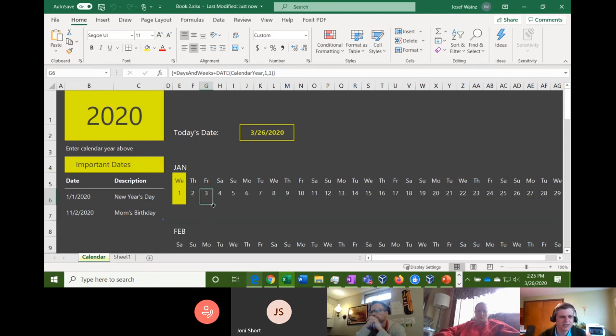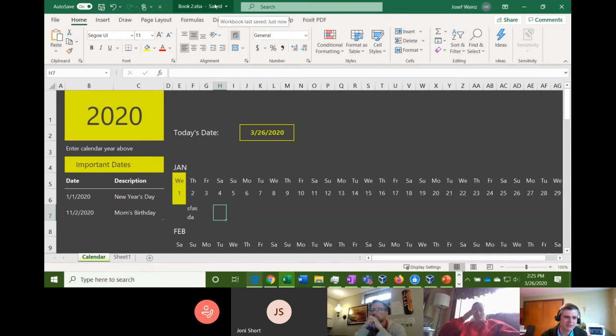So if I were to make changes here, and there, I made a change. You'll see up here it says autosave is on. That means it's automatically saved. You can see it says saved up here now.